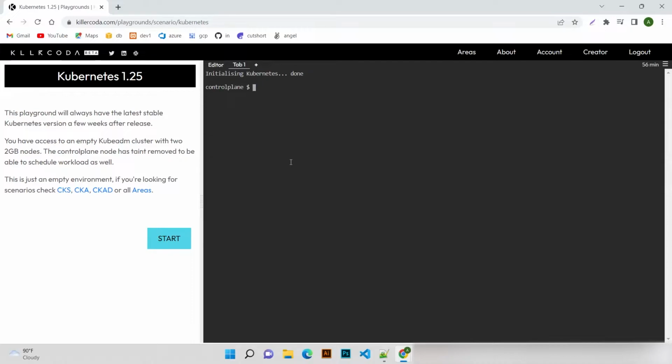Now we will see the demo of all the steps. At first we will check the nodes. kubectl get nodes. Here we can see we have two nodes, control plane and node 01. We can assume that the control plane is the master node and node 01 is a worker node or slave node. In this video we will create a static pod inside node 01. So at first, SSH to node 01.